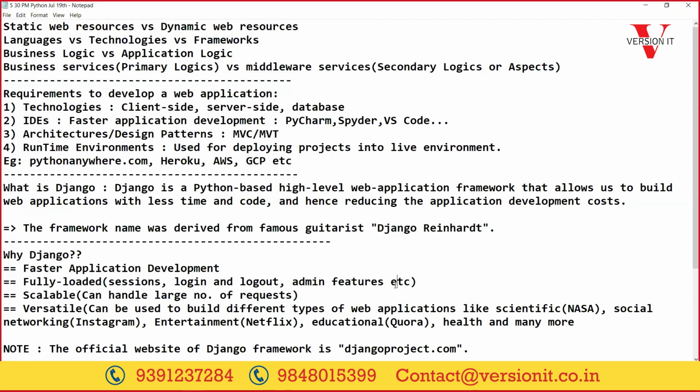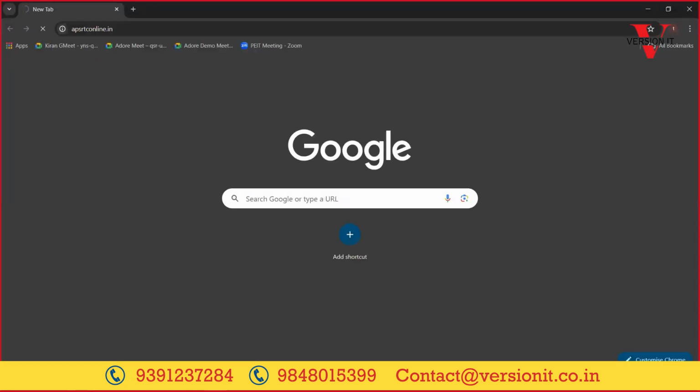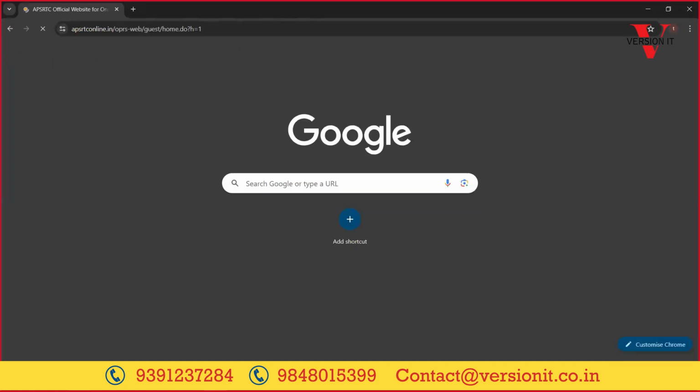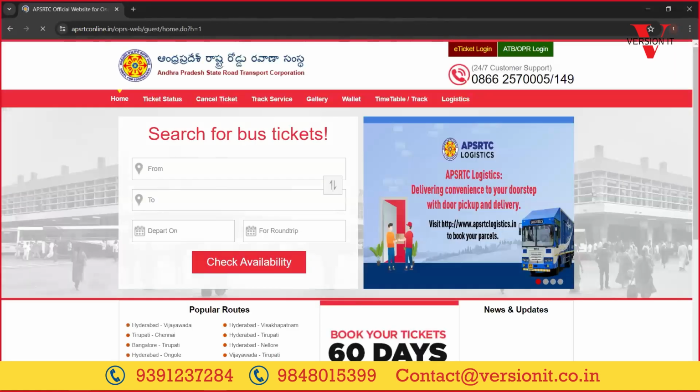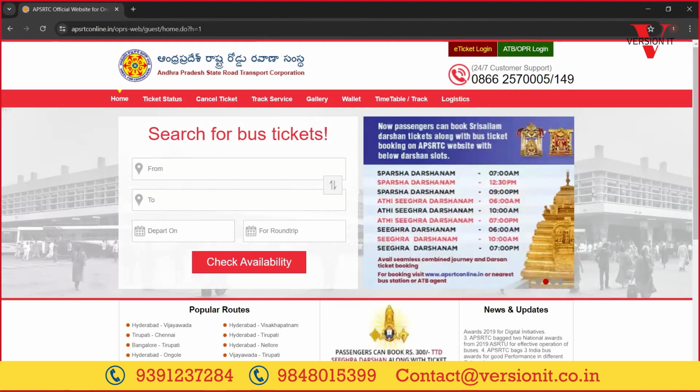So for example, I want to make a bus reservation. I will open the browser and connect to Redbus or Abhibus or the official website. Suppose I have connected to APSRTC online.in. I want to make a bus reservation. Throughout India, am I the only person accessing this website right now? No. Like me, many people may be connected.